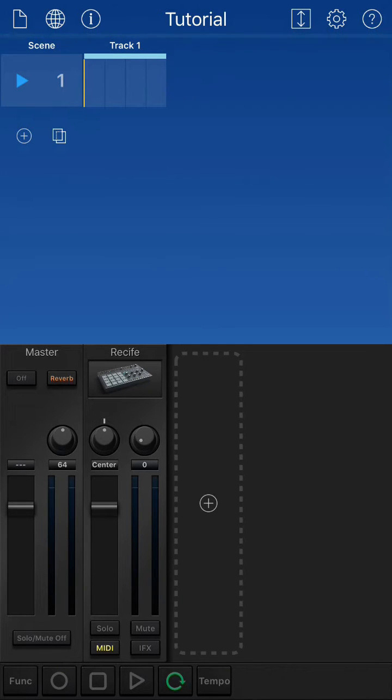The loop button arms or disarms looping. So I've got it turned on right now. If I hit play, you'll see that Track 1, Scene 1 just loops. If I turn it off, it will play through once and stop. If there was a scene after it, it would go into the next scene.